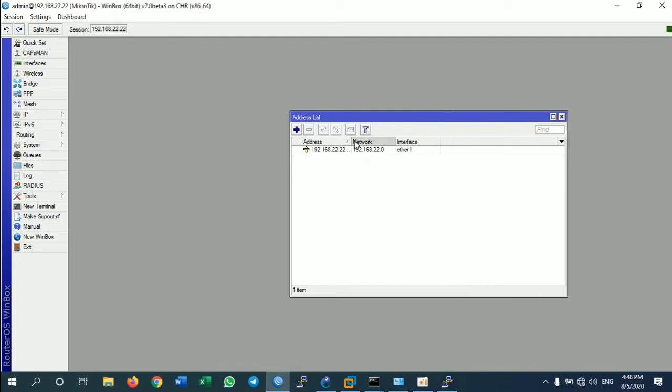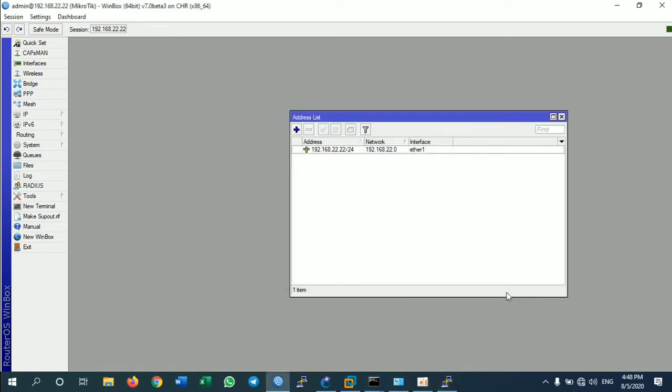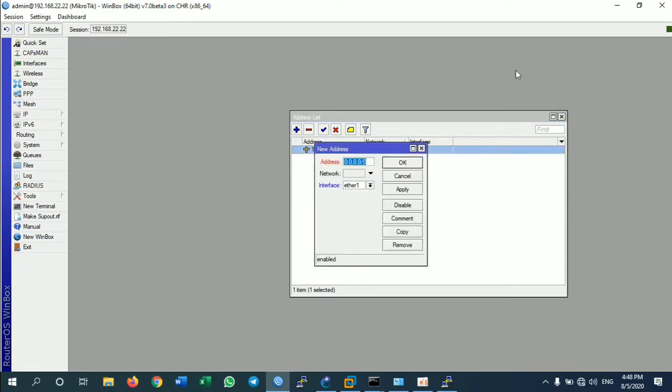Remember, this address we have created on console. Here we just created /22, /24 here for either one. But now we are creating an IP address for each VLAN. I will use 192.168.11.1/24 for VLAN 11. And then the interface here, we have no need to point to any physical interfaces.